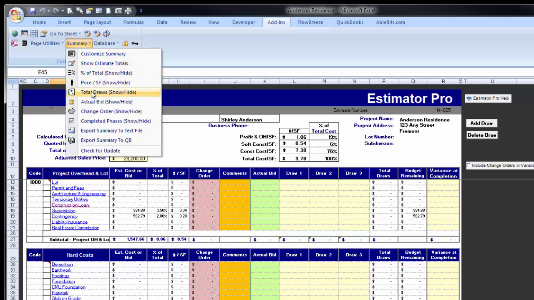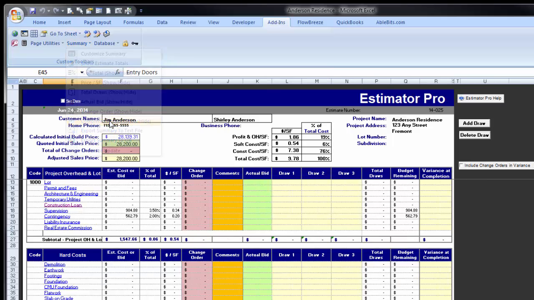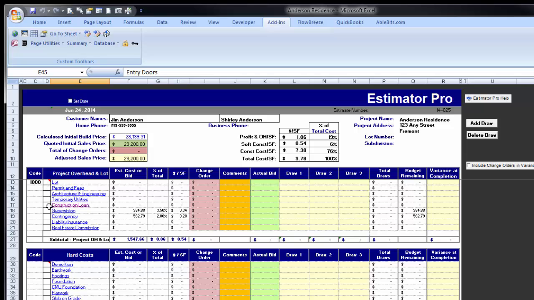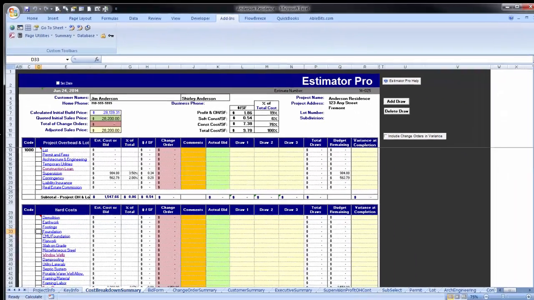The next one is total draws, and I do use that column right here. Actual bid, and I do use that column right here. Change order, I do use that column as well. The completed phases column is right here, and that's added by clicking on that button. And it's used to indicate that the phase is now fully charged and closed, and there won't be any more charges coming to that phase. So in other words, when you complete the foundation, then you'll go ahead and click that, showing that that phase is finished. Unclick it to show that it's still open.